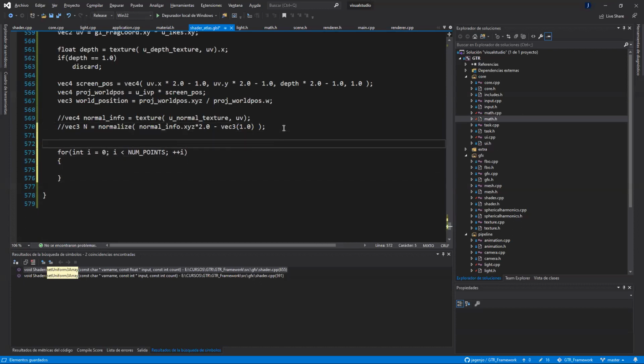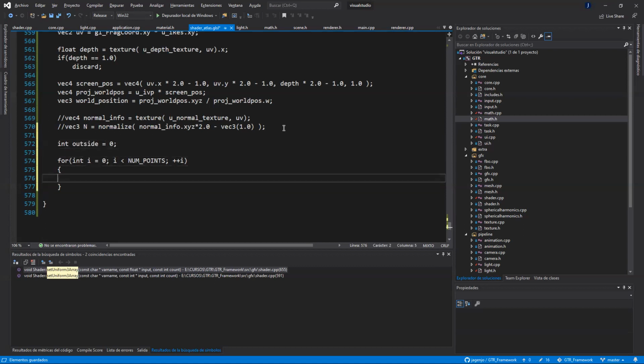And I want to count how many points are inside and outside. So I need to have something like outside, the number of points outside. And if everything goes well, I will increase it. And at the end, I'm going to compute a value which is going to be the number of points outside divided by NUM_POINTS.